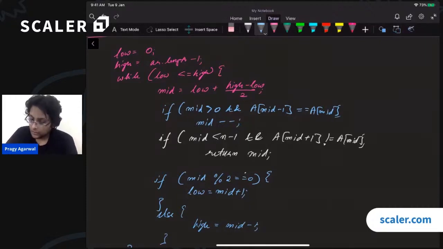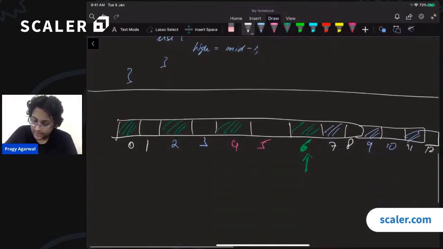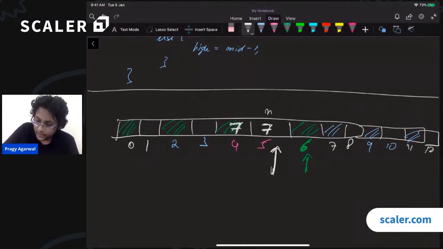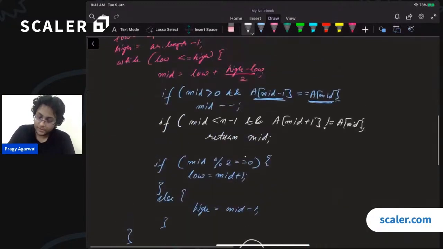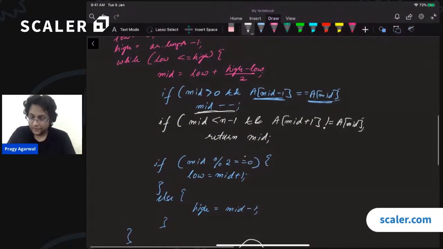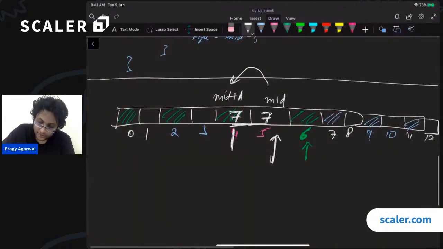So Abhay says, what if a of mid minus 1 equals a of mid, then what are we doing with this? Basically what I'm saying is, suppose we landed at this element, which was 7, and its previous element was 7. So if this is mid, then we are checking if a of mid minus 1 is also the same as 7, the same element, then move mid to the left. Then do mid minus minus. That will make sure that we are always looking at the first occurrence of an element.